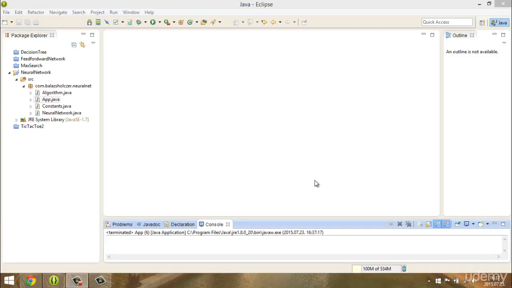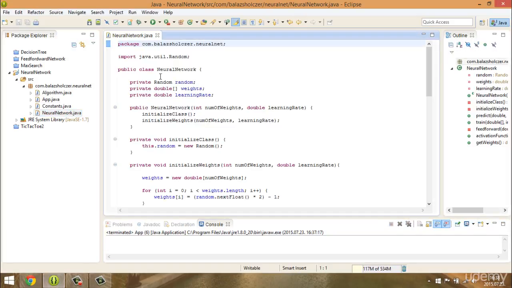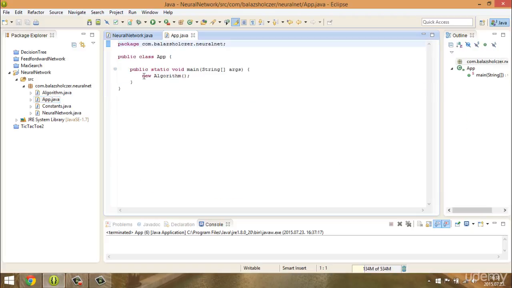Hi, in this video we are going to take a look at the concrete implementation of a very simple neural network. If it were a complex neural network, we should create a distinct class for the input layer, the hidden layer, and the output layer. We should create a distinct class for the node representing the neurons in our neural network. But here, because we just have very few neurons, we just have a simple neural network class which will handle all our problem. So in our app.java class, we just instantiate a new algorithm.